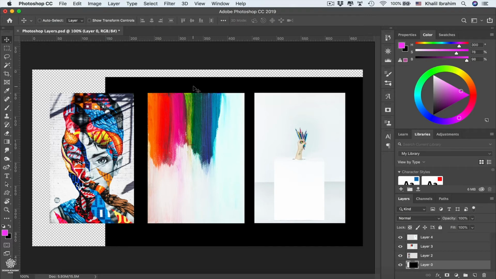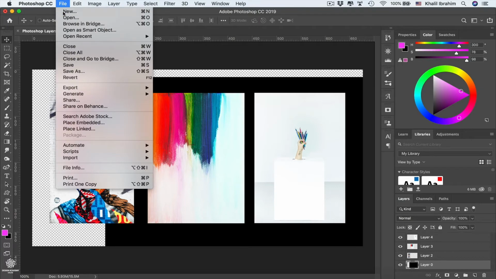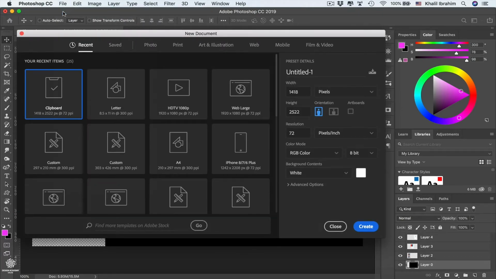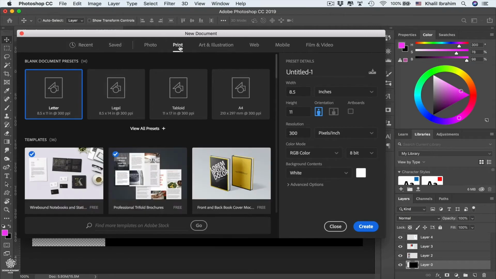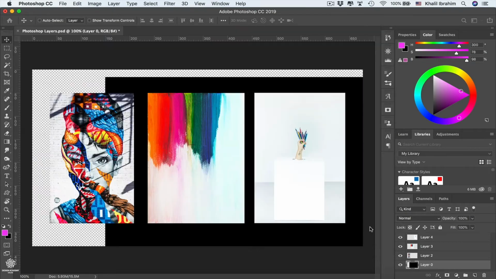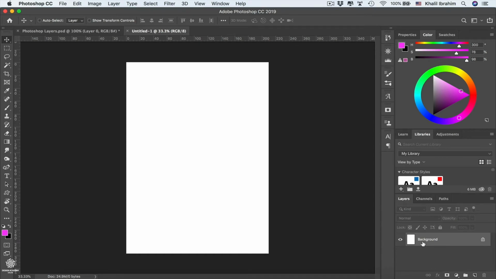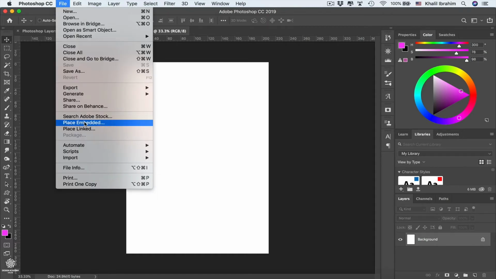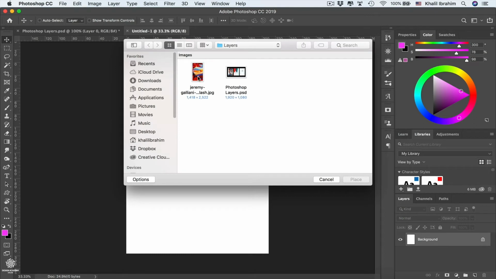So if you create a new document in Photoshop, it will always include a background layer which is locked by default. So let's go to File, New, and let's create anything, maybe Print File, A4, Create, and you will find that background layer, and it will be locked by default. So now you can start stacking your design elements or images on top of that background layer by going to File, then Place Embedded, selecting maybe that image, which is in the Layers folder in your resources.